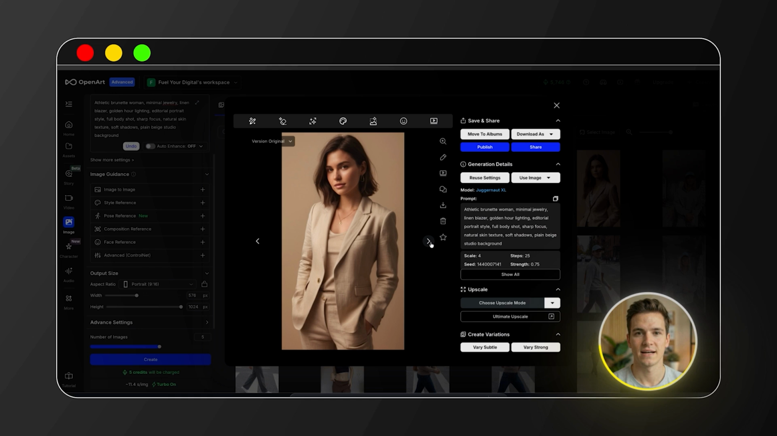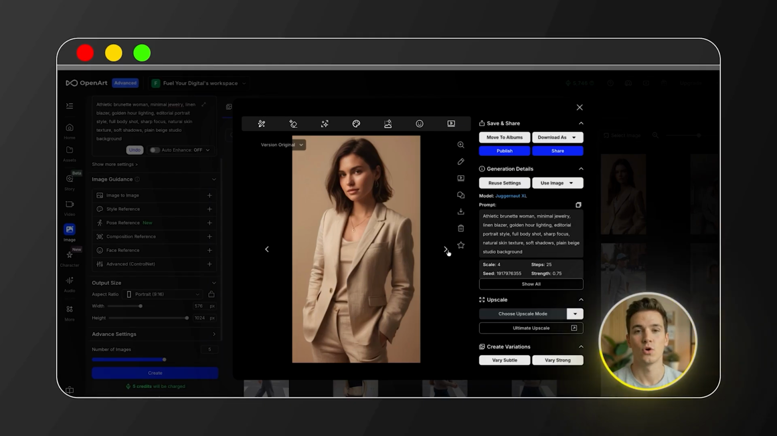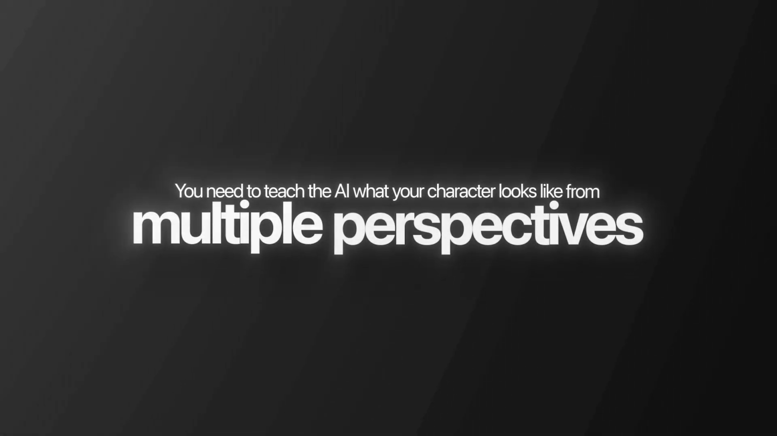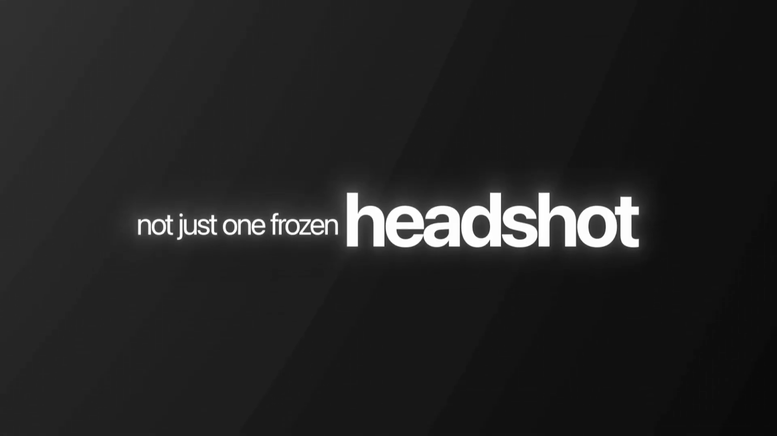These came back clean. I'm picking this one. Strong eye contact, natural posture, no weird hand artifacts. This is your anchor. Now here's where most people skip ahead and wonder why their influencer looks different in every post. You need to teach the AI what your character looks like from multiple perspectives, not just one frozen headshot.